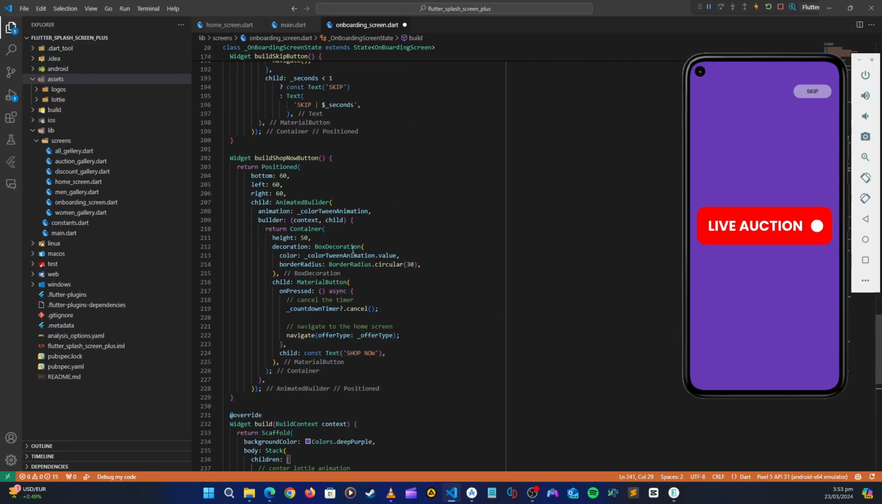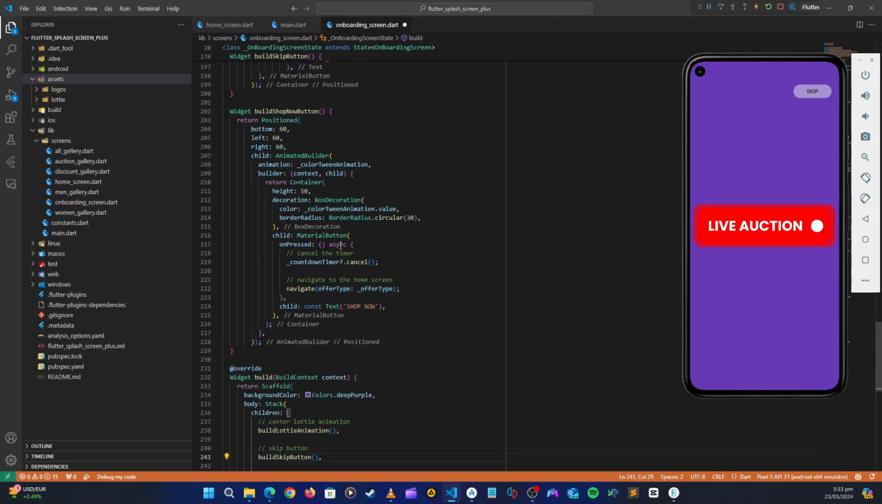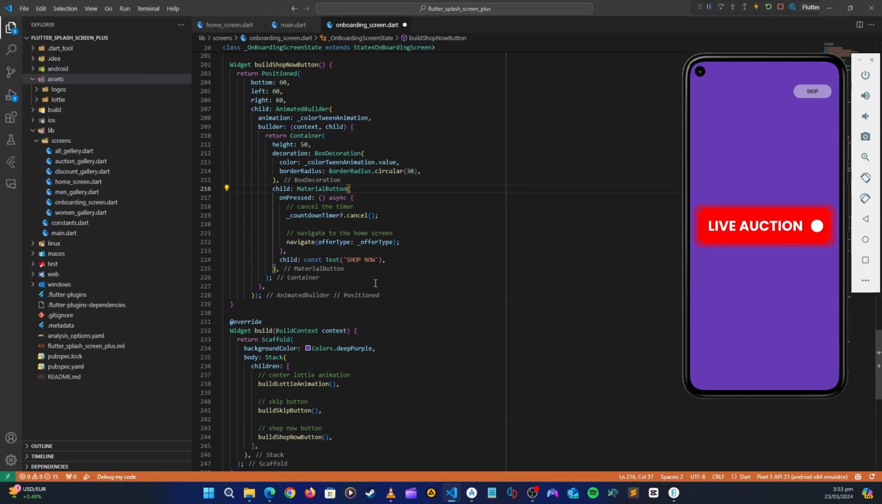Now next, let's just go through this and then see what it has. So this container has got a height of 50, and then this is the radius, and then it's also a material button. Then this time if you click it, it's going to navigate to the offer, which is here. All right, great. So now let's hot reload again. Let's click that. You can see that we have the button down here. All right, let's just wait for it to restart.